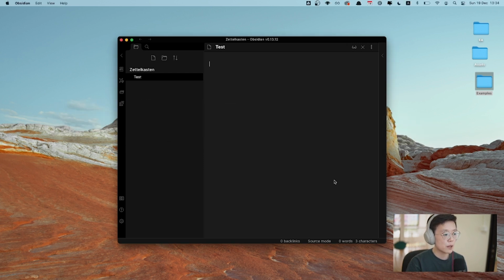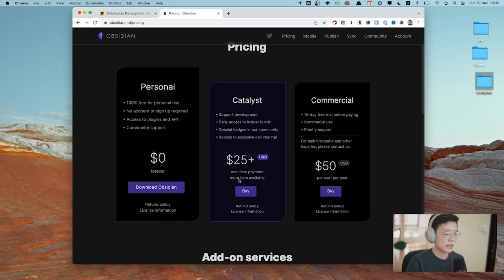The problem with Obsidian today is that if you are in the editing mode, you have to put symbols in order to format your text, and these symbols will not go away. The only way that you can make it go away as of today, December 19, 2021, is that you have to upgrade to the Catalyst version, which costs $25 one-time payment, which is not too bad.